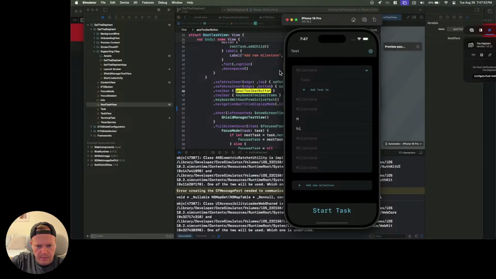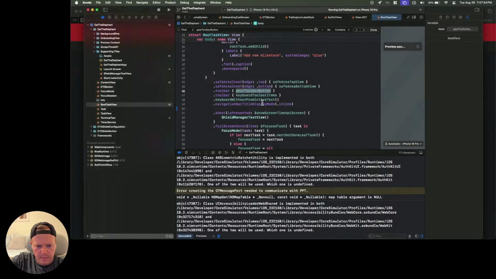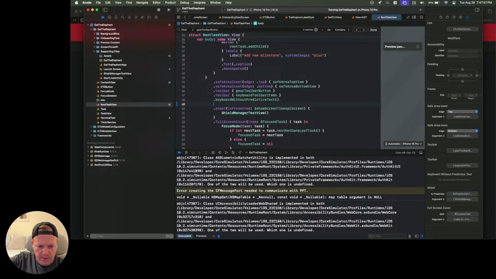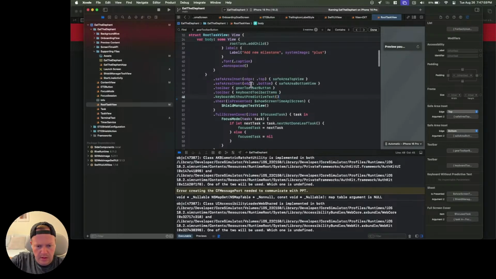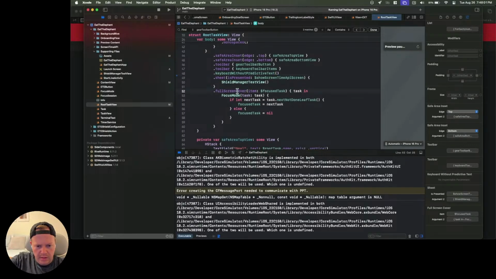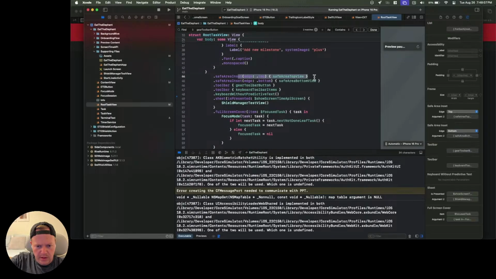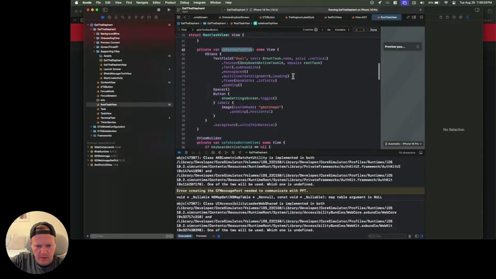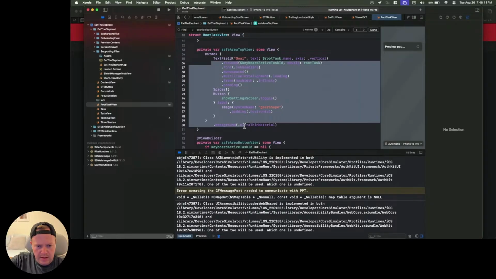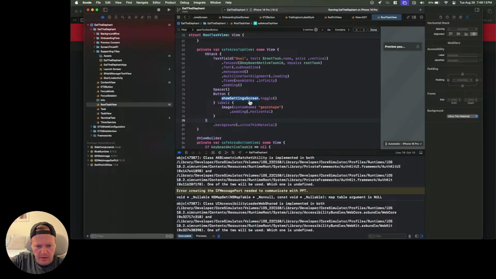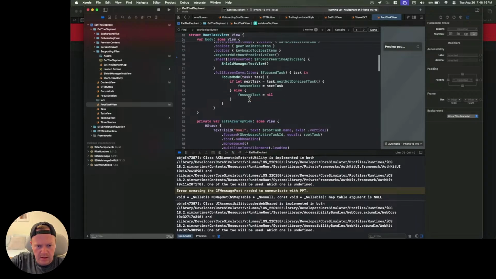Why is that not working? Get rid of the navigation display mode because we aren't using navigation. Still want that. Still want show screen time. Still want these two toolbar items. Still want this safe area top view. Oh, because this is the button to show settings screen.